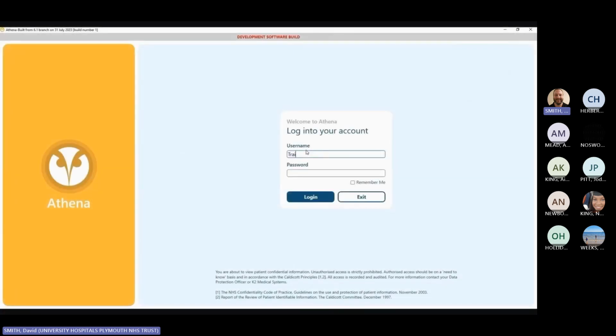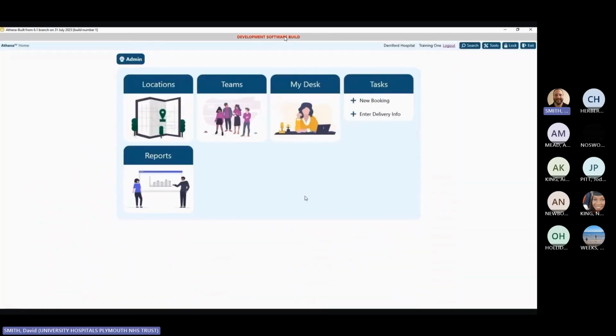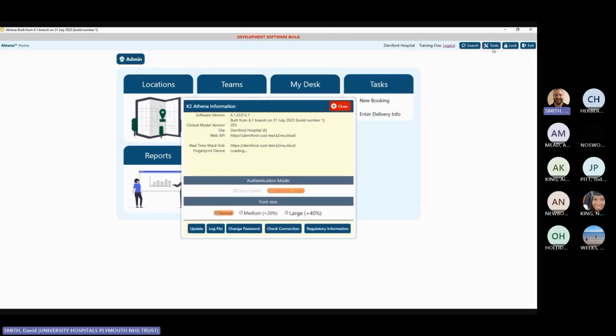In this video, we will be outlining the functional navigation of the K2 Athena system. Please ensure that your username and password have both been set up prior to accessing Athena. Upon logging into the system, the first page you will see is the home screen. For ease of navigation, this has been divided into 5 separate tiles. On the home screen, you will also be able to adjust your settings via the Tools wizard.